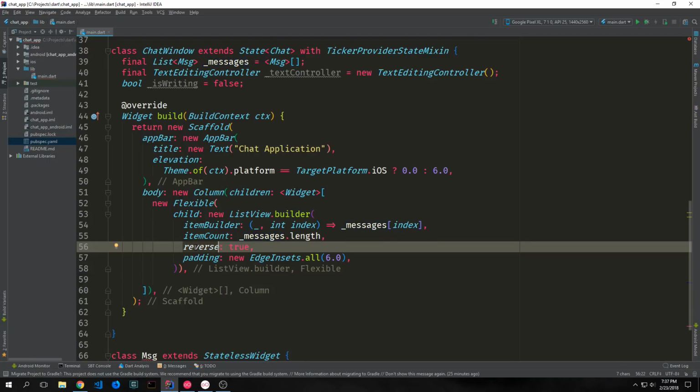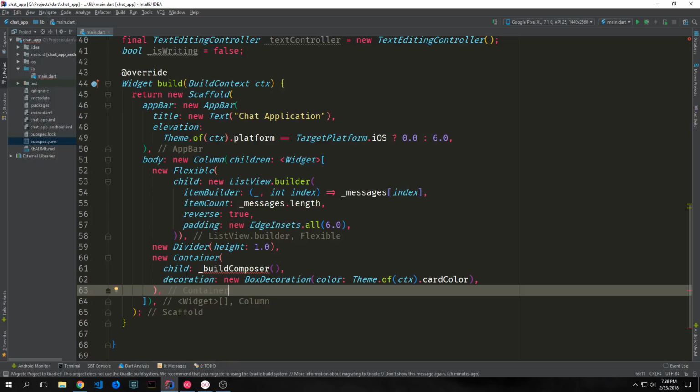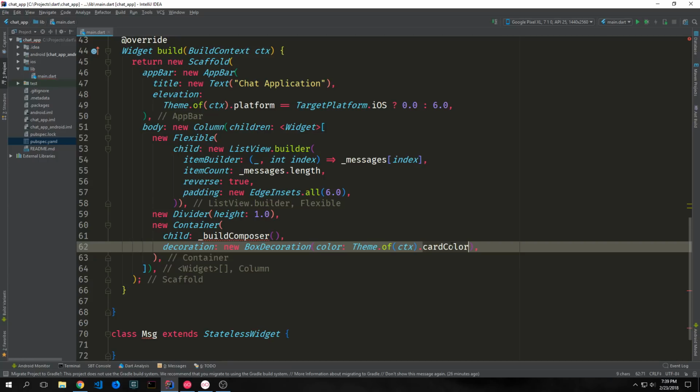We want this to start at the bottom and move to the top, so we want to reverse it. And then we're going to give this some padding, so we use this edge insets widget. We give it .all, and we want it to be a 6.0 padding all around. After our flexible, we'll create a small divider, and then we'll create a small container which will have a child called build composer, and we'll give it a decoration and a box decoration with a theme of the card color, which is just our accent color.